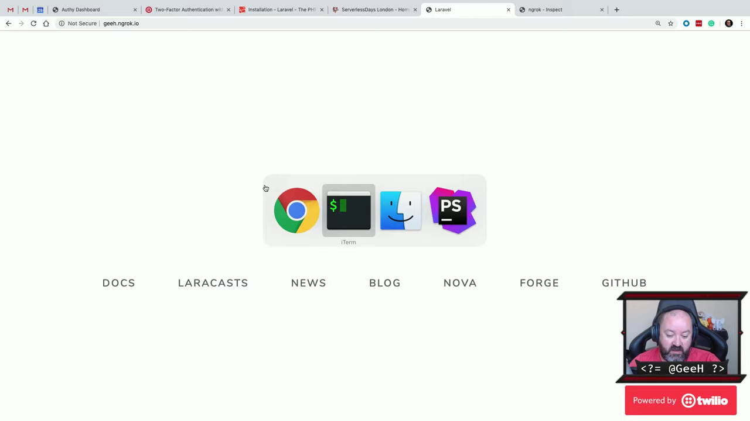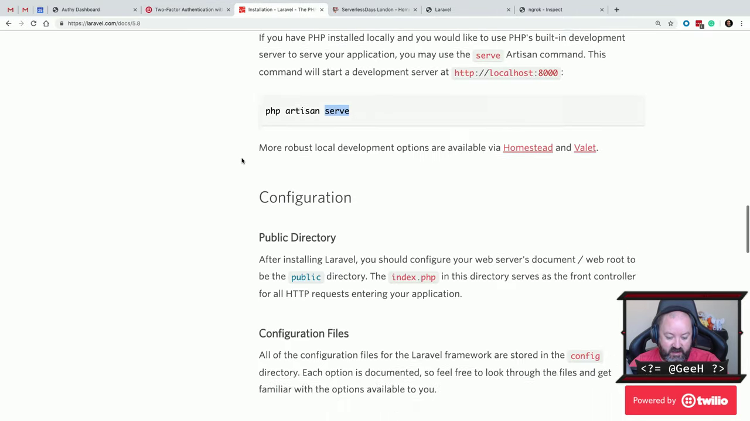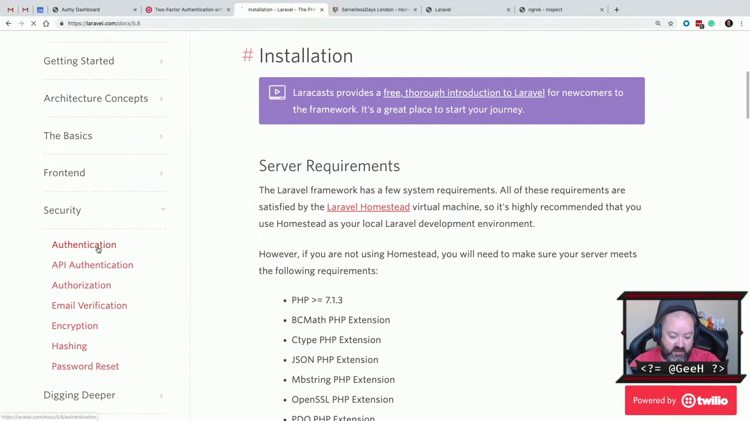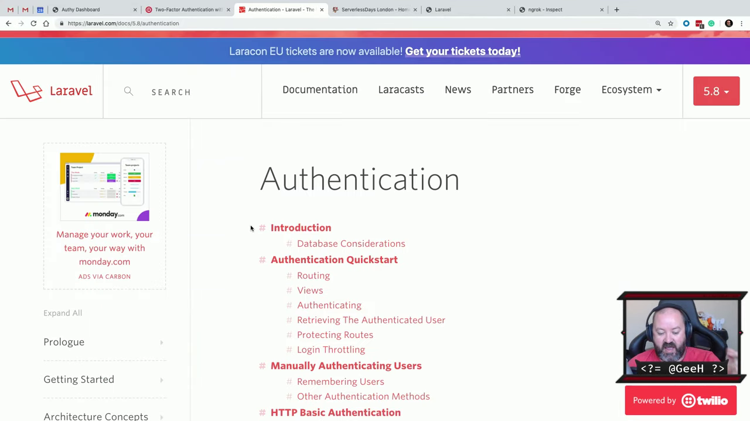So we have Laravel. The next thing we need to do is enable Laravel's authentication. There should be an artisan command that just does this for us. It just like bang, on it comes.